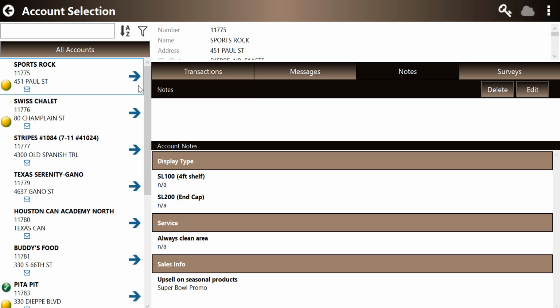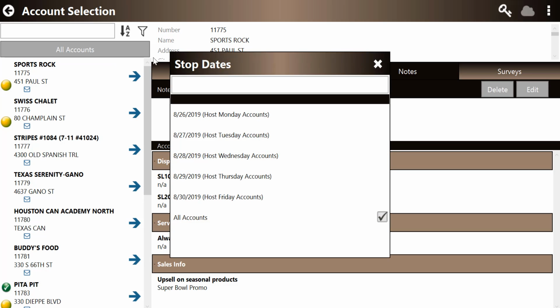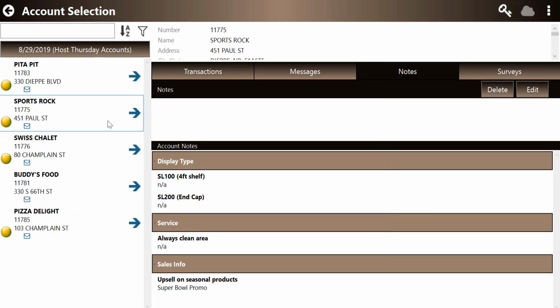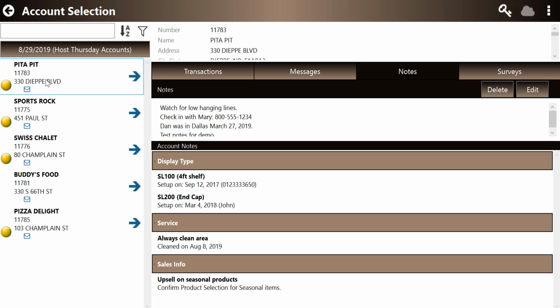The first thing I see is that by default it shows all my accounts. I don't necessarily want to look at all my accounts today. I'm going to look at my specific accounts for today, being Thursday. When I tap on that, I see I've got five specific accounts that I want to go and look at. Let's have a look at Pita Pit to start off with.